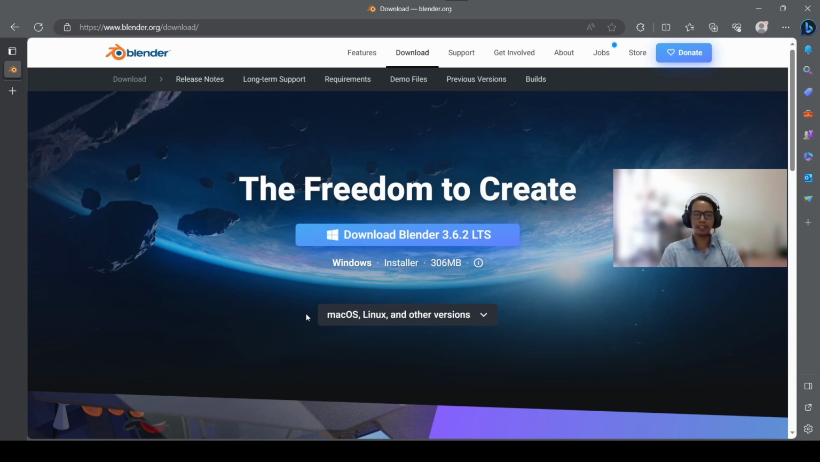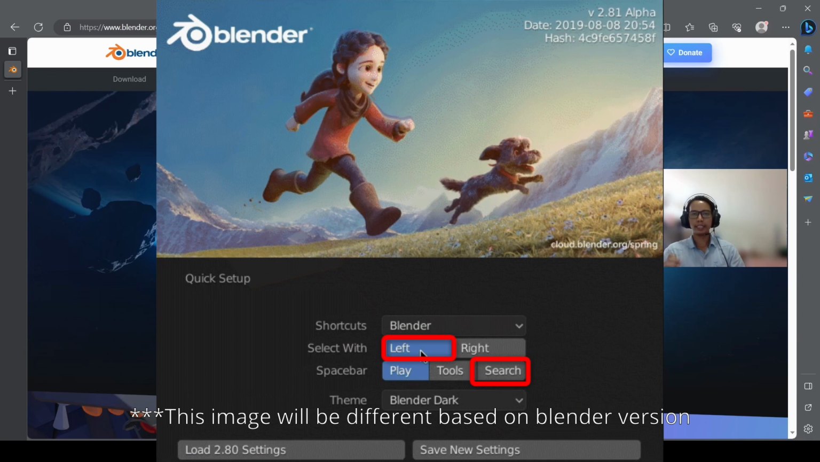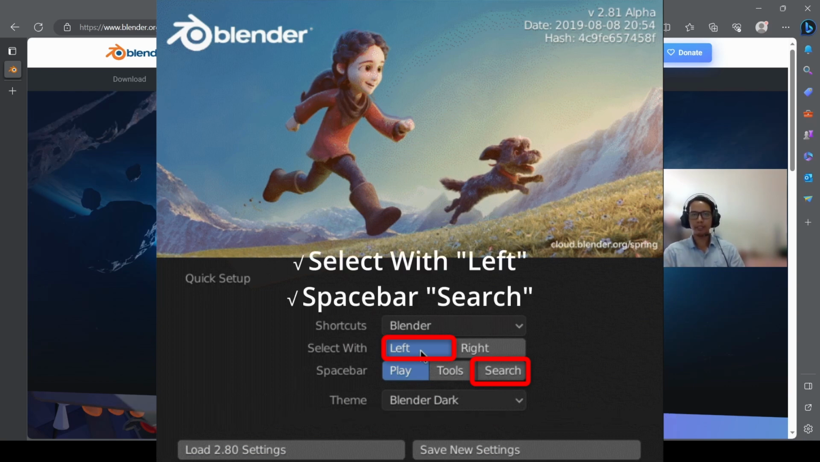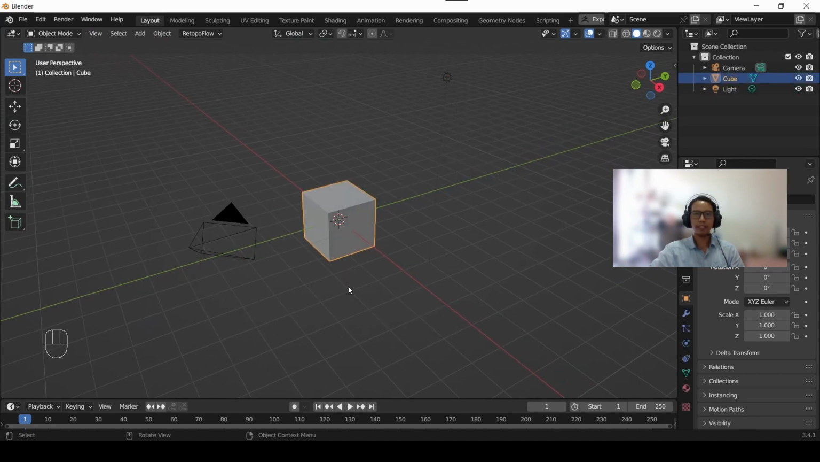But after you have finished it, Blender will ask you to import some settings. I would suggest you select with left, and for spacebar, use search instead of play, because selection with the left mouse button is more familiar for computer users. And then spacebar for search is a very powerful and convenient function too. I will show you why.